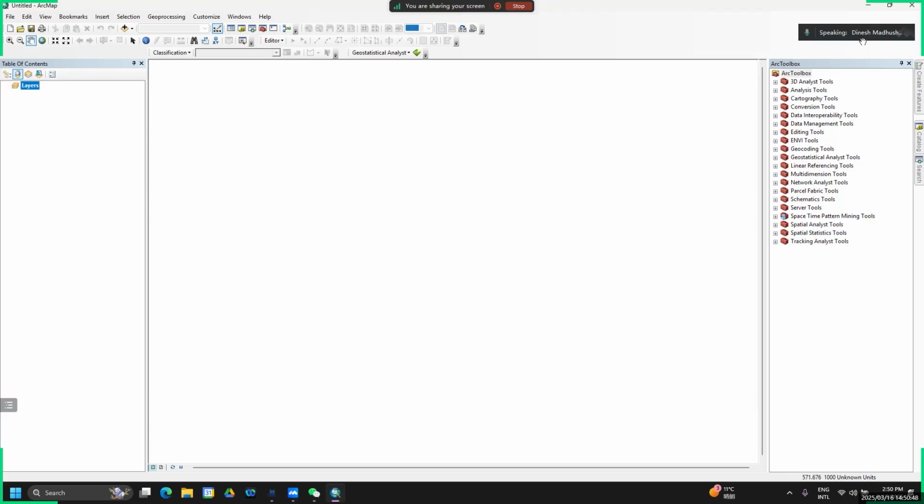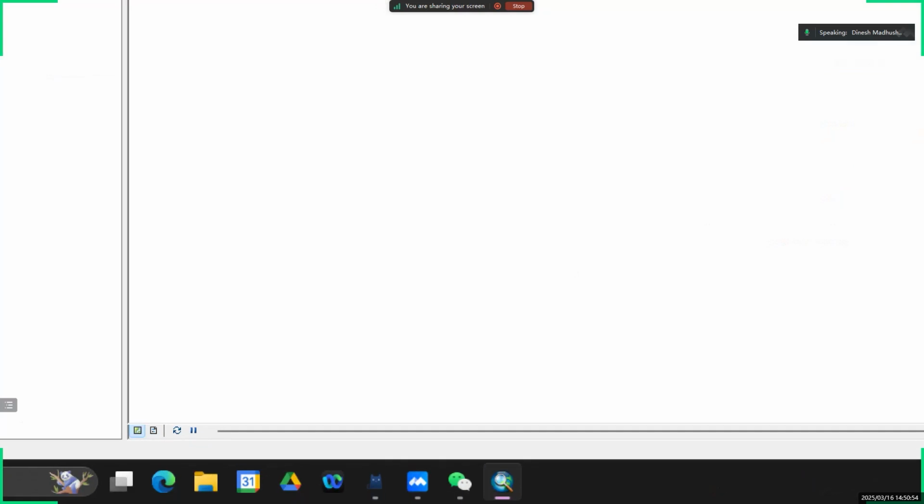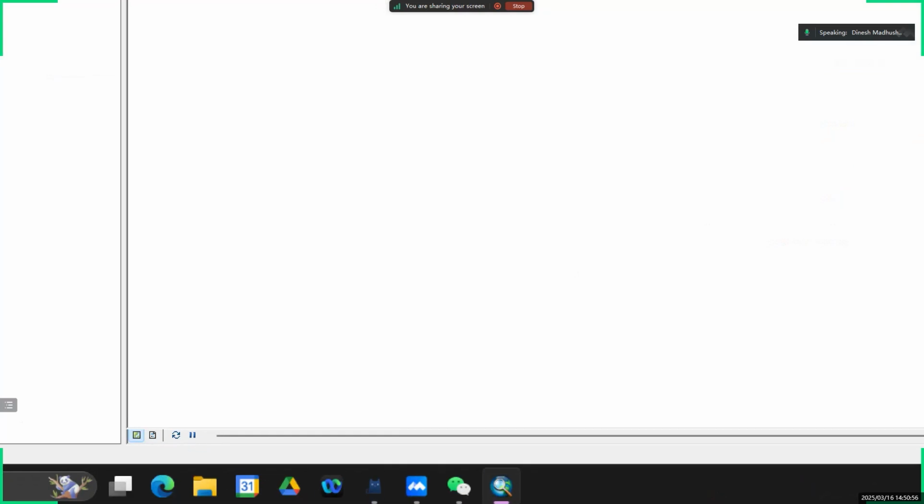Lastly, when you go down here, there are two types of icons. We have the data view and the layout view. The data view is what we are currently seeing. If you want to create a map, you click on the second icon, which gives you the layout view.